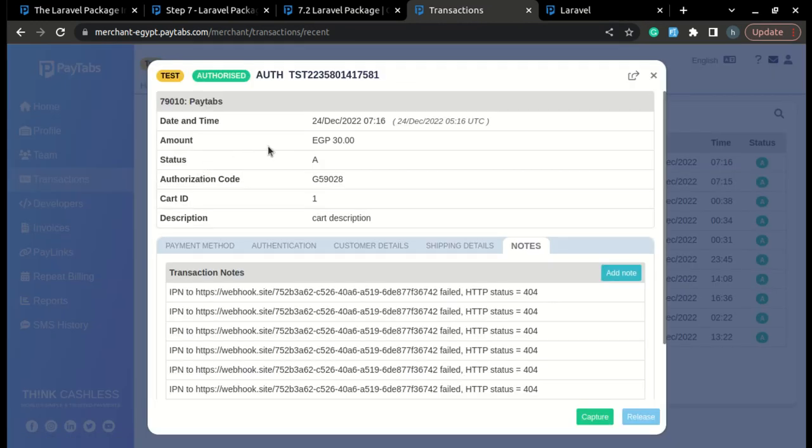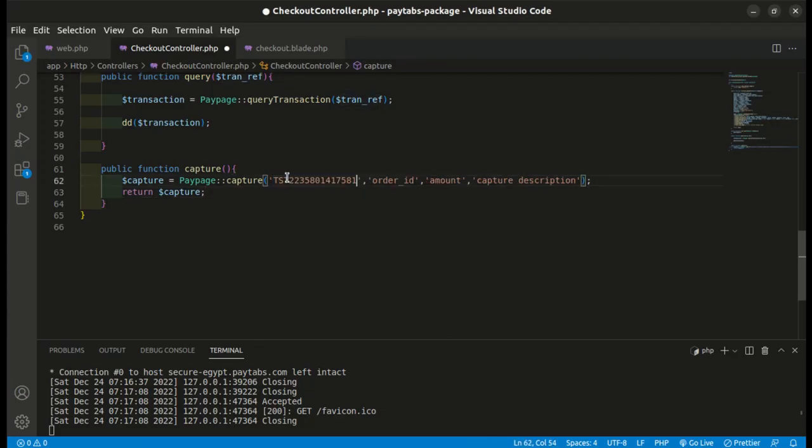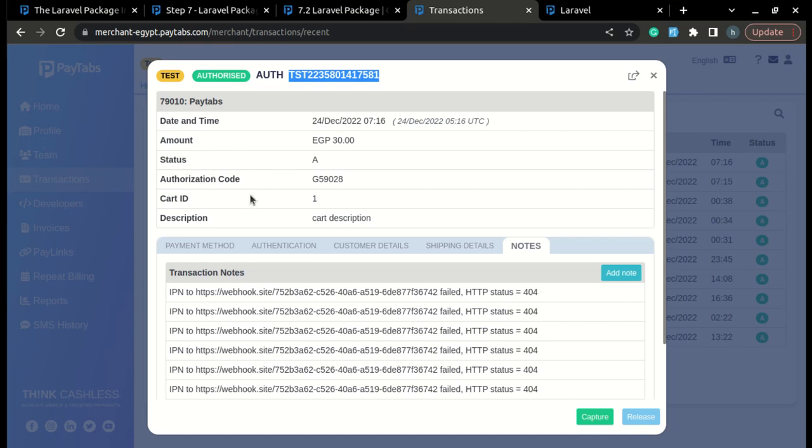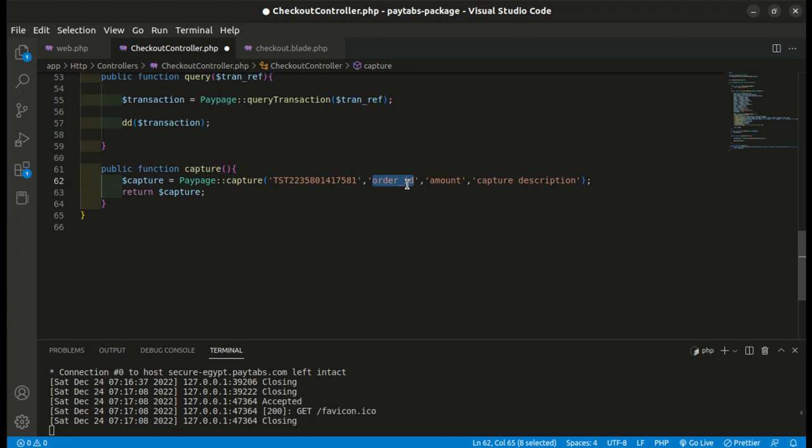Please remember that to capture any transaction, it must be of type auth. We cannot capture anything other than an auth transaction type. So here, we are going to take the transaction reference and pass it to the function over here. Then we are going to take the order ID, which is the cart ID, of course. Then the amount that we want to capture.